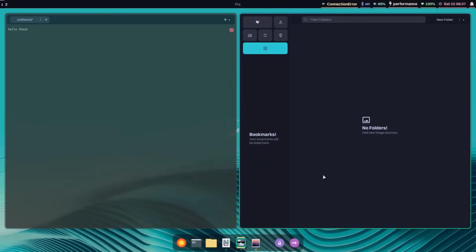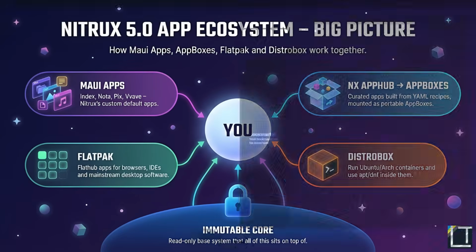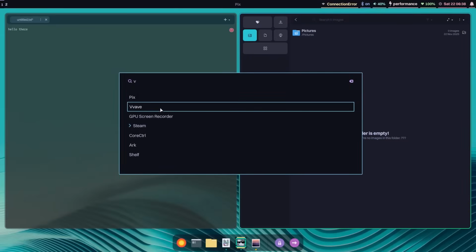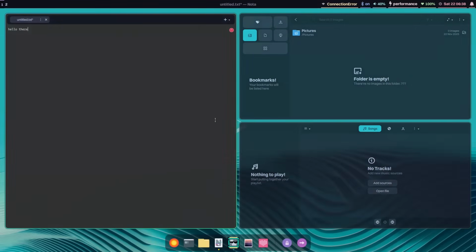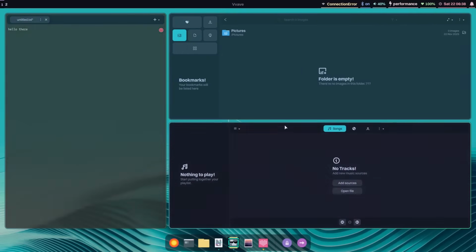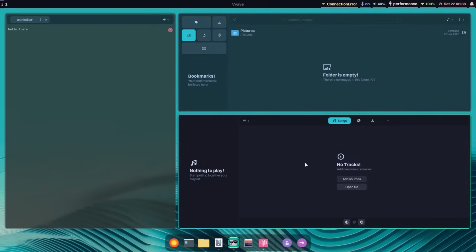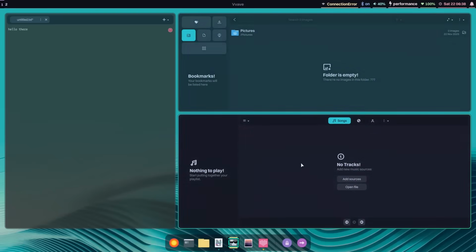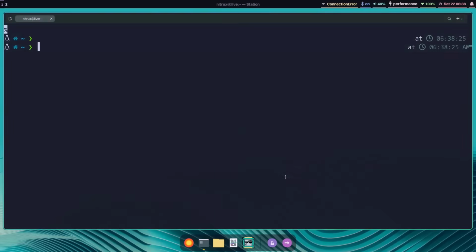But what if you need software that's not in the NX AppHub? That's where Flatpak and Distrobox come in. Flatpak is supported out of the box. You can install sandboxed applications directly from Flatpak without any hassle. With this, basically the entire Linux app ecosystem opens up for you. You can install anything and everything you could ever need on Nitrux. Distrobox is even more powerful. It lets you run containerized distributions like Ubuntu or Arch inside Nitrux. Need to use apt? Just spin up an Ubuntu container in Distrobox and use apt all you want, safely isolated from your immutable base system.